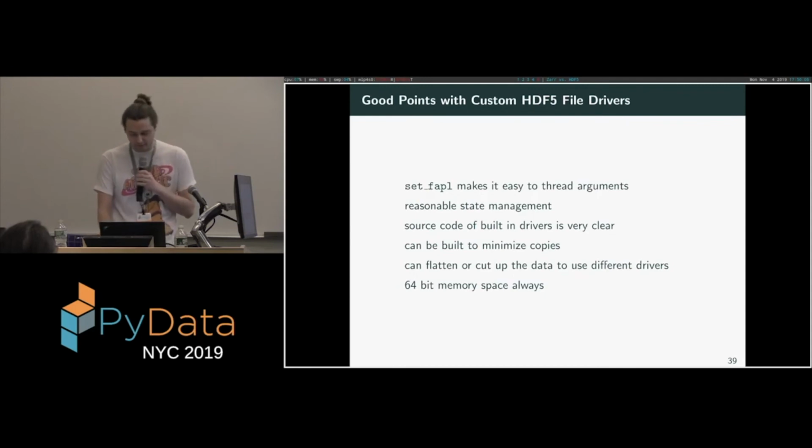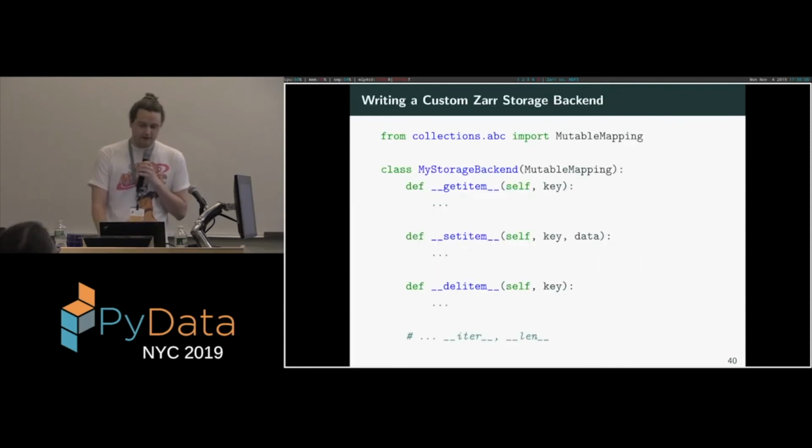Really good stuff. So to write a custom storage backend in Zarr, on the other hand, we don't need to import anything from Zarr. We import MutableMapping from collections.abc in the standard library. We need to implement five functions: __getitem__, __setitem__, __delitem__, and then __iter__ and __len__. So all very basic Python stuff, nothing Zarr specific.